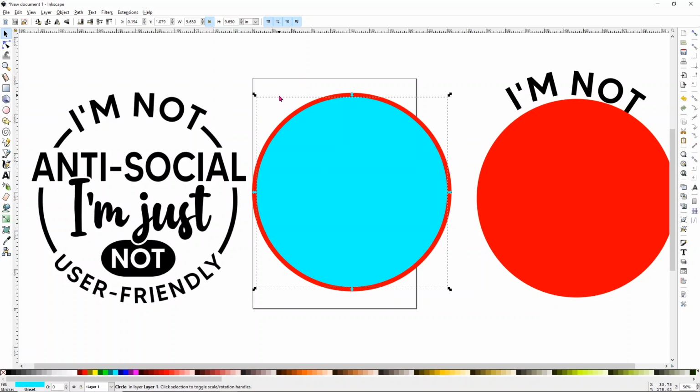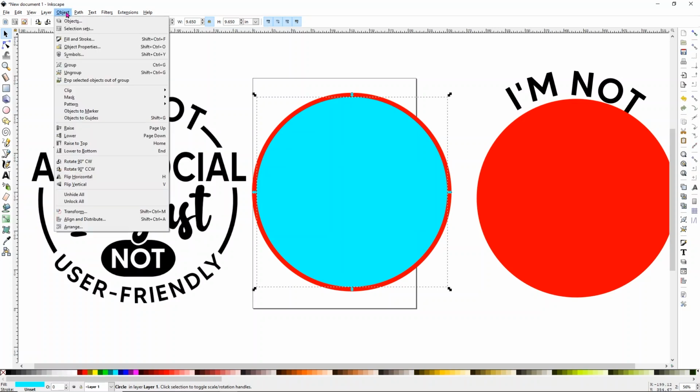So now what we want to do is obviously make sure that our circles are centered. So for that, you're going to go up to, I believe it's Object, and you're going to see where it says Align and Distribute.